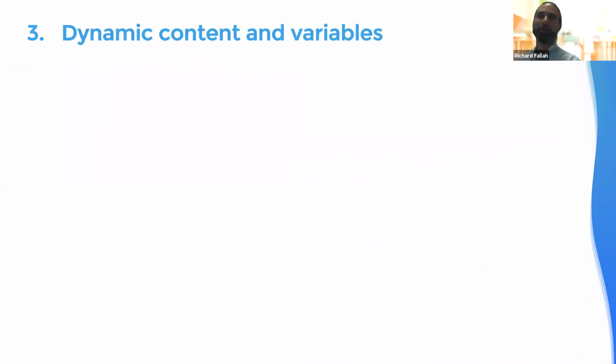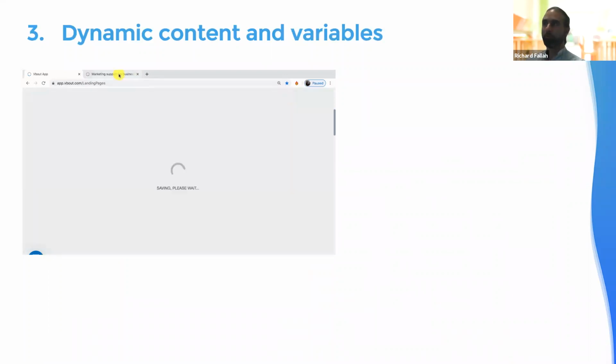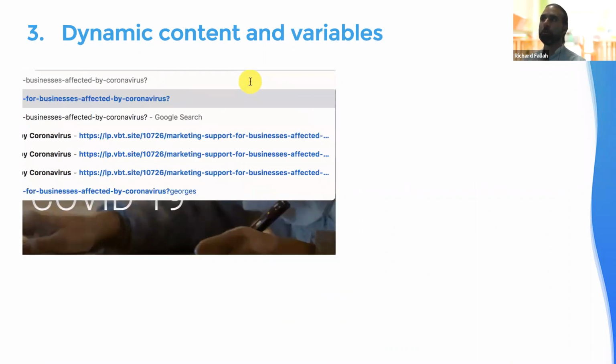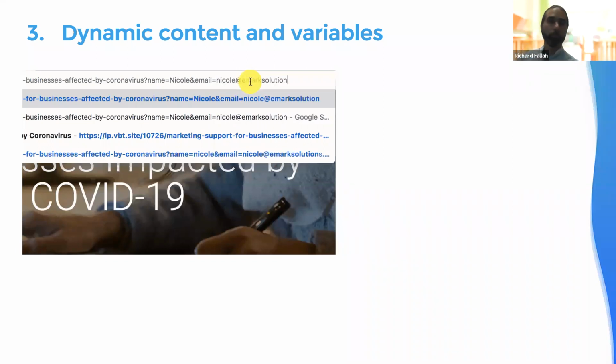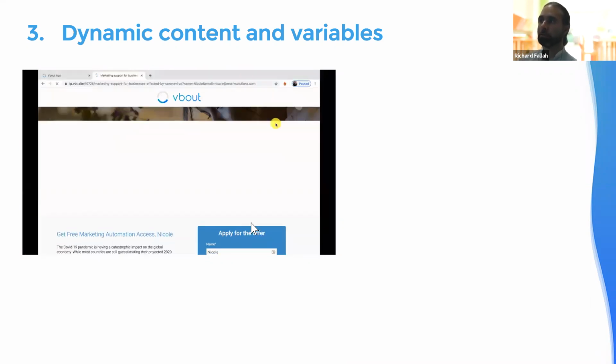Dynamic content and dynamic variables. This is one of the areas that I'm really passionate about because it's really undertapped. And what I'm talking about here is adding elements on the page that vary based on the user who is visiting it. So for example, in this particular animation, I added a name within the page that changes based on the URL that I pass to the page. Every person loading it is going to see a different copy displayed.